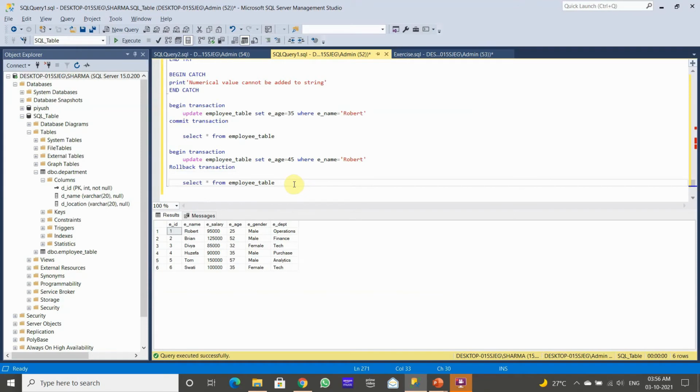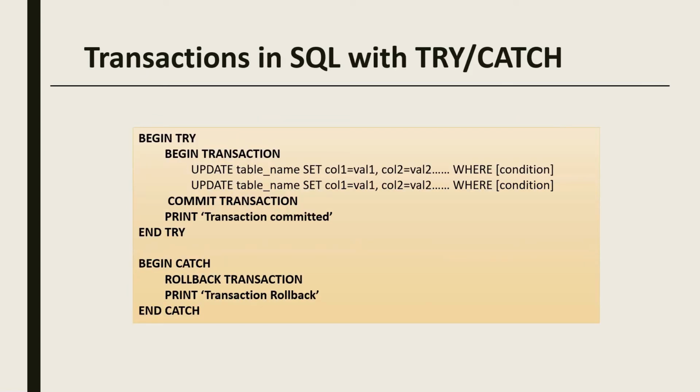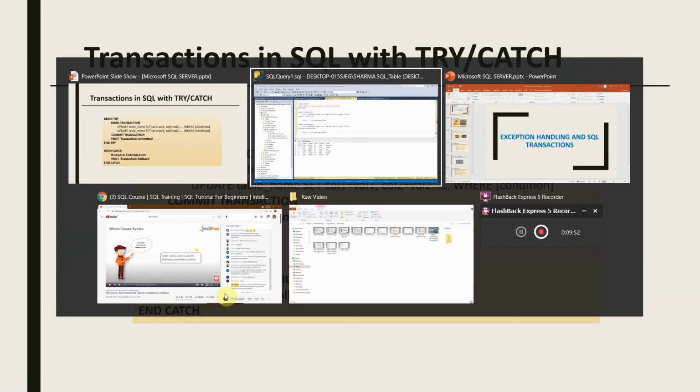Now BEGIN TRANSACTION, COMMIT TRANSACTION and ROLLBACK TRANSACTION can be used in the try and catch block. If there is any error in updating the employee table, the error can go to the catch block, and there the rollback transaction can be executed, and along with it a customized message can appear. The syntax of using the try catch block along with the transaction is shown here. First the BEGIN TRY block and END TRY, then BEGIN CATCH and END CATCH. BEGIN TRANSACTION comes, the update of the table is done here, a COMMIT TRANSACTION is done here, and a message says the transaction has been committed successfully. If there is an error, it goes to the catch block. In the catch block all the transactions will be rolled back and the error message will be shown here. So let's do one example.